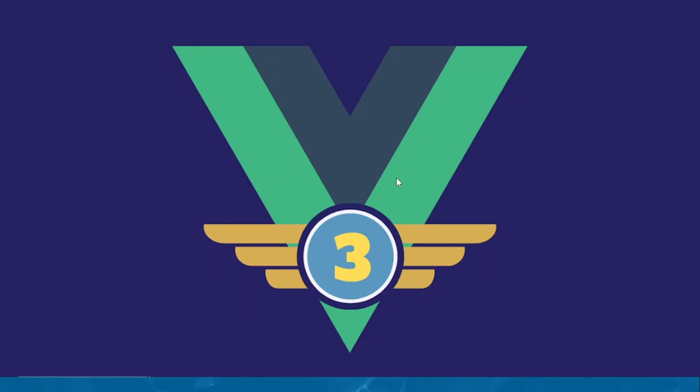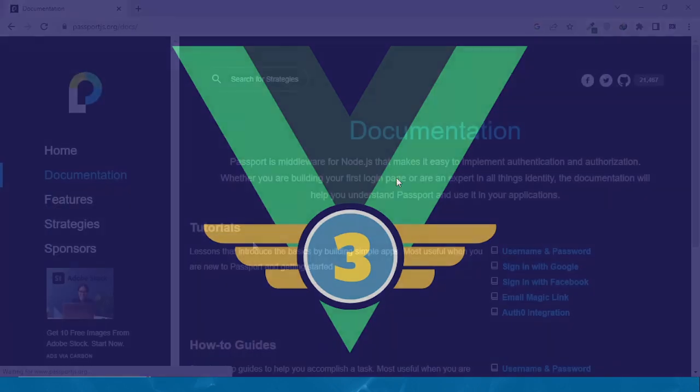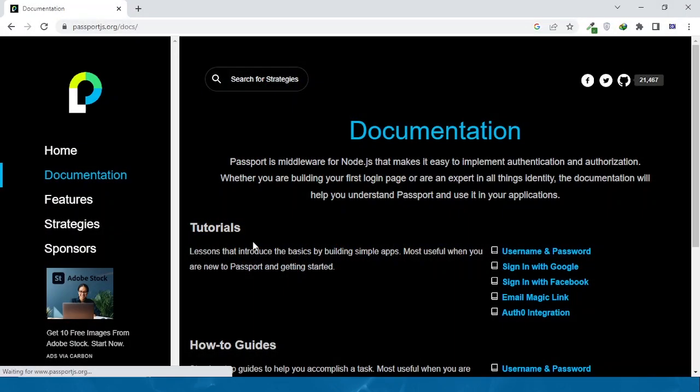So in this video, I'm going to walk you through how you can authenticate users using Passport.js. Passport.js is basically a middleware for Node.js. It helps us to authenticate users and then also authorize them.